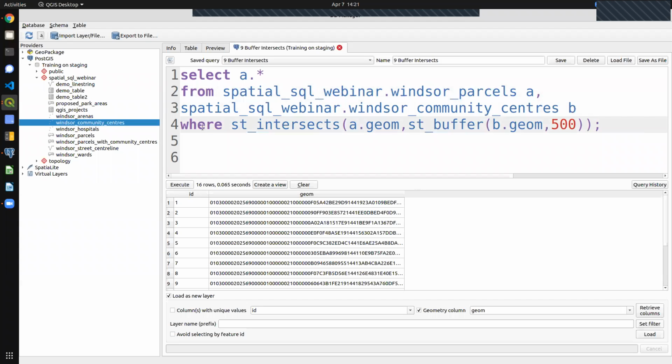So in our where clause, this is where our ST intersects comes. And this is our spatial function. Our spatial function takes two parameters, two geometries. In this case, we're taking the A geom, which is the parcel data set, and we're also taking the ST buffer of the community center. So we're taking that 500-meter buffer, and then we're going to intersect that 500-meter buffer with the parcels.